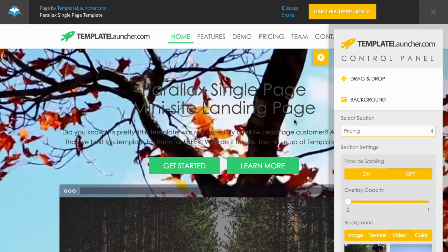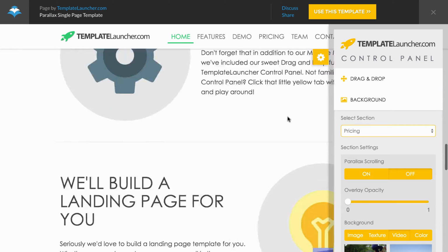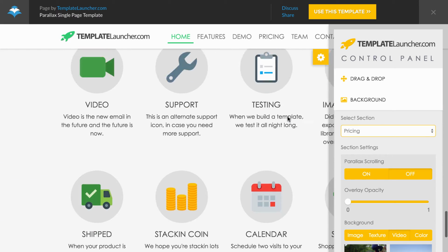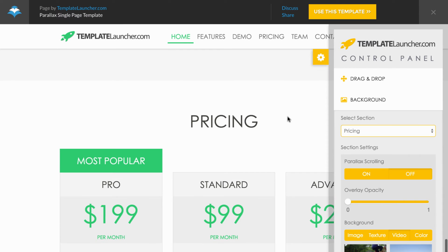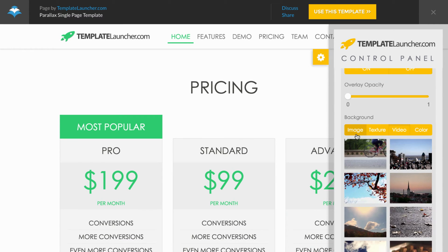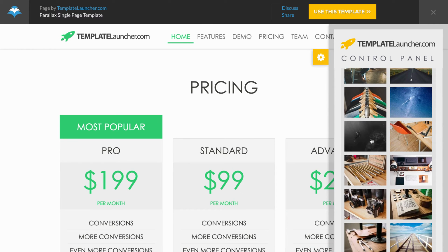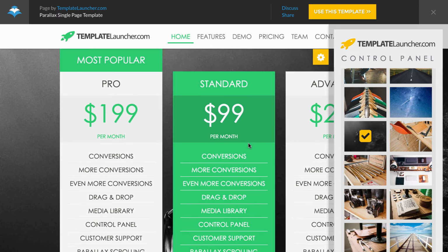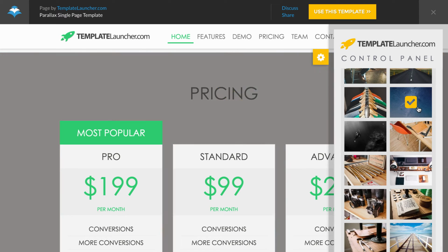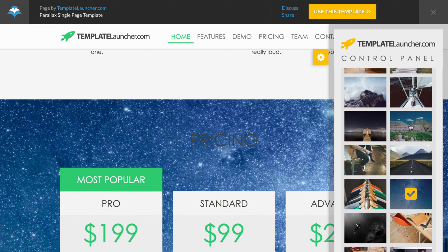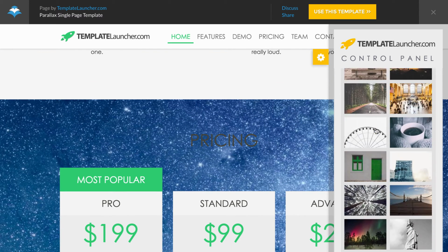We'll go to the pricing section. I'm going to scroll down to the pricing. Okay, we've just got a white background here. And I'm going to change it to one of these fancy, I love this image. You can't see it, there's a scuba diver there, but it's a really cool image. You can also turn on parallax here if you like.